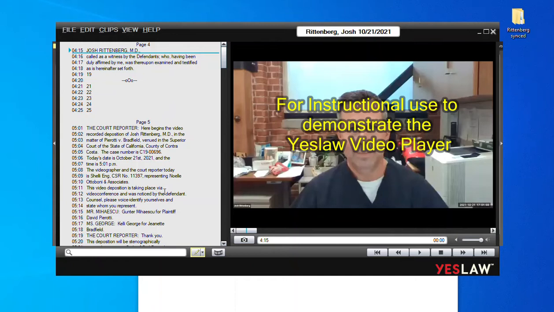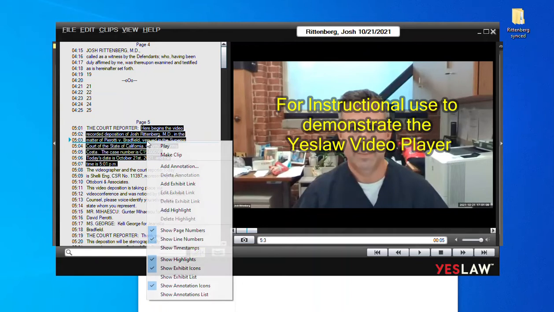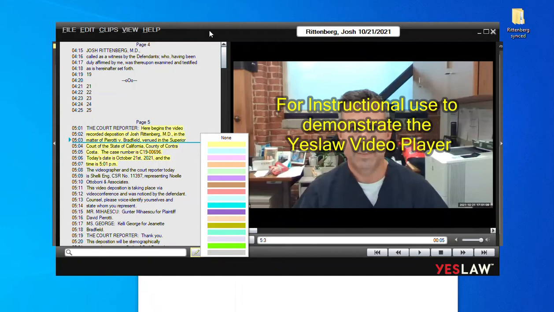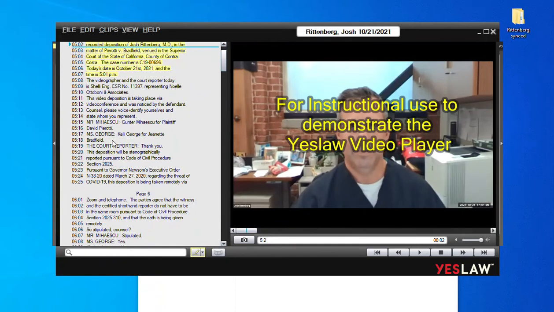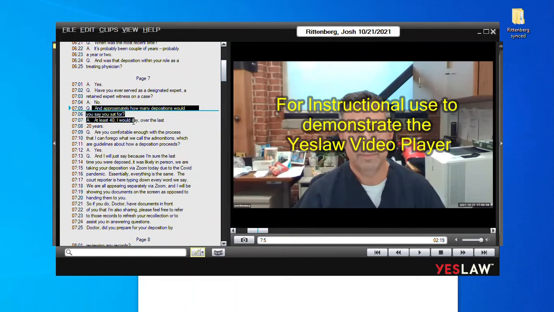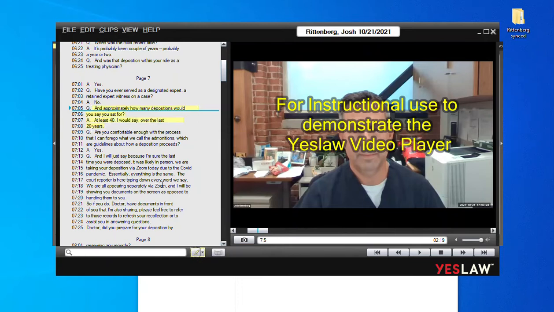So let's say you're working on a transcript and you want to highlight something. You grab whatever you want, and then you right click and you add a highlight. You can also use the highlight button down here on the bottom instead of right clicking, which is a little bit slower, but you can also change the color as well. So I can scroll down here, and let's say I want a question right here. I can click this color and then hit highlight.